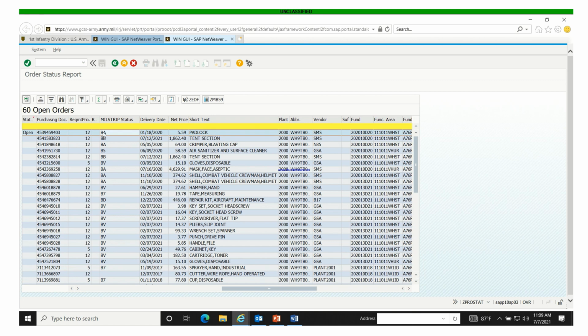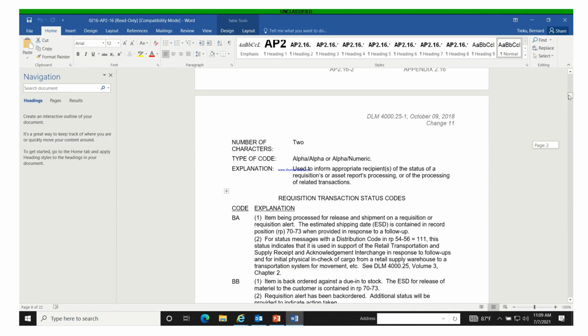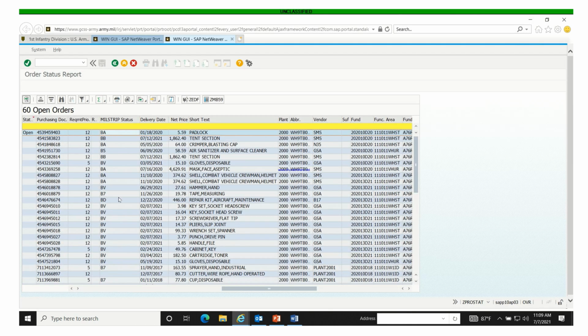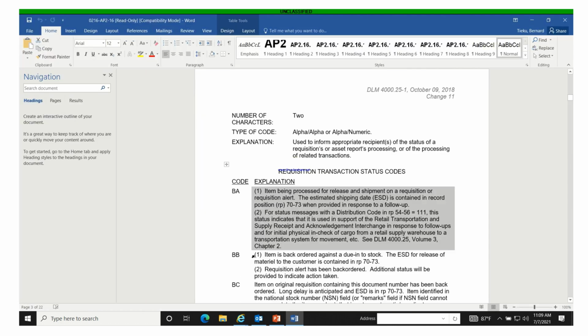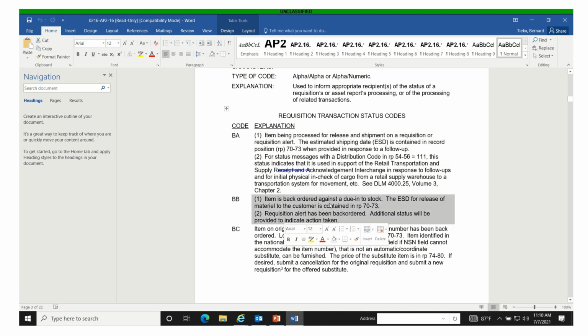Now let's look for the meaning of BA. BA here means item processed for release and shipment on the requisition, right? It means the item has been processed and it's ready for shipment. Now BB is back order. As you can see, the item is back ordered against a due in to stock.